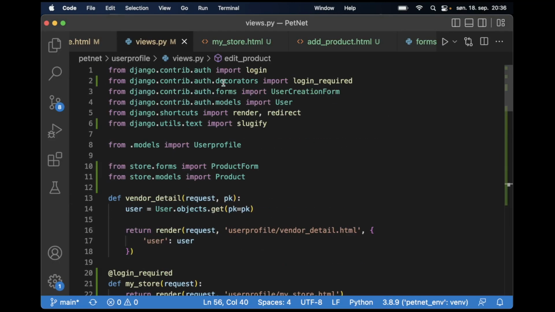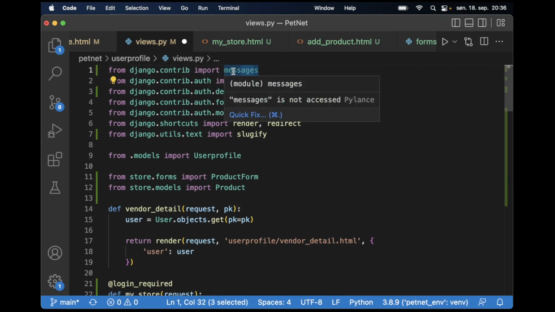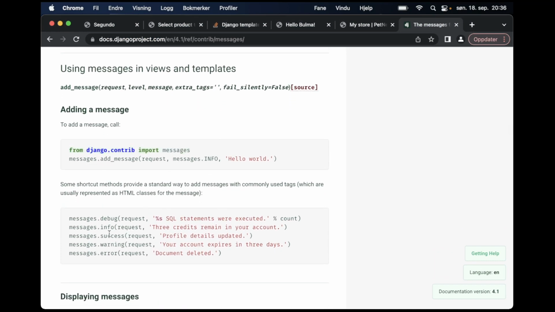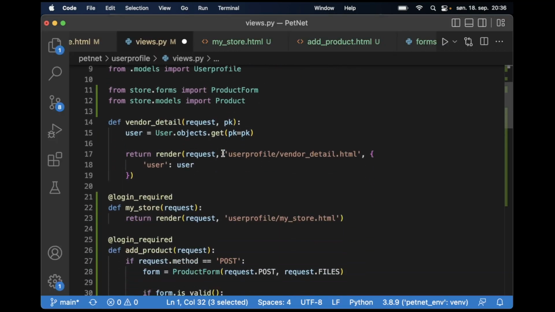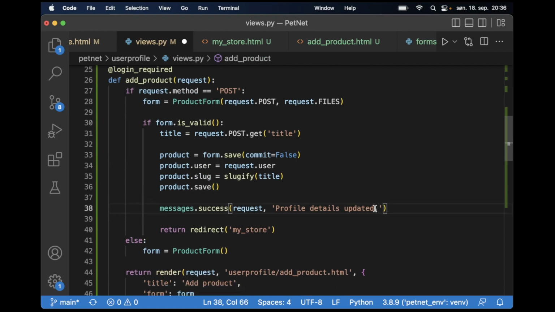So go back here, contrib, edit at the top. So then we import a function called messages. Then we can create a new success message by copying this and add it down here. When we have saved a product, the product was added.